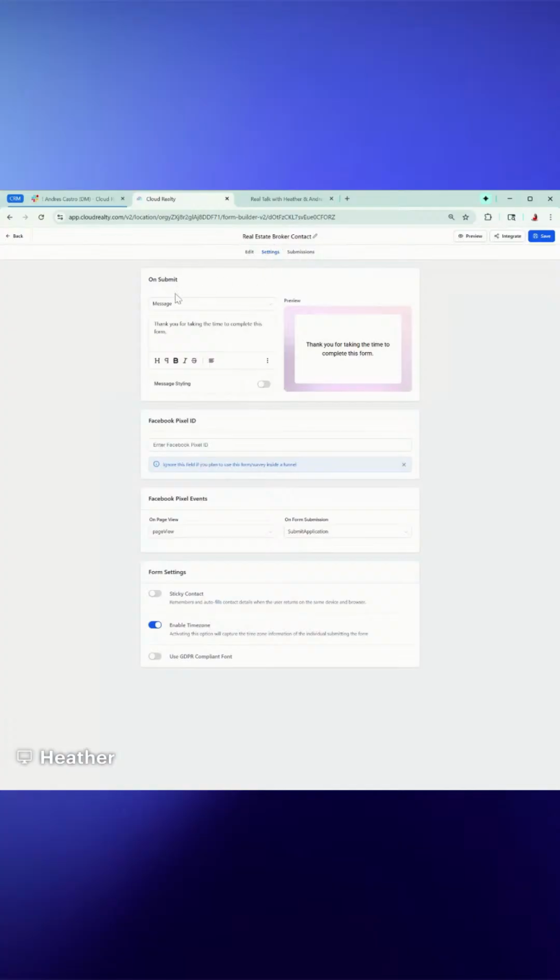Settings is where you would decide what happens on submit. What happens when they hit submit with your form? And then you can integrate your Facebook in here, and you can also come down here and choose whether you want it to have sticky content.